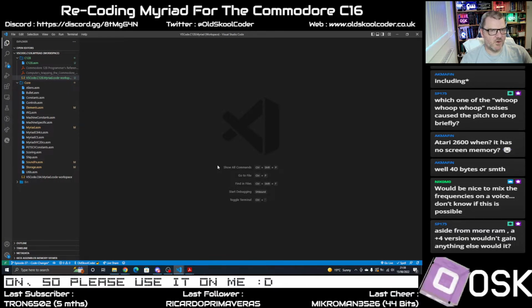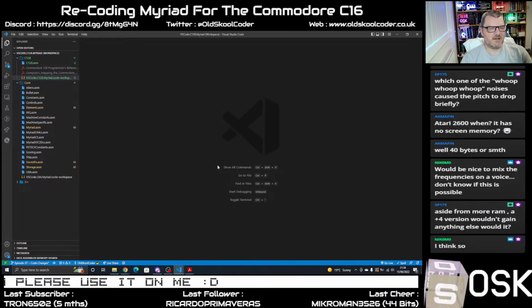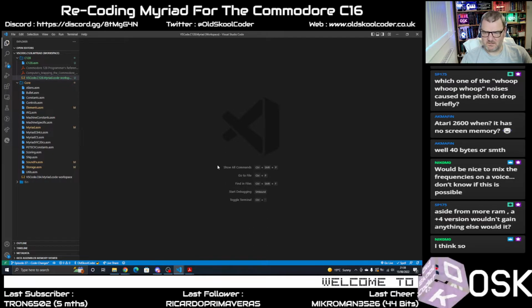No, the +4 has exactly the same technology as the C16, just more memory. That's all it is. I mean, even the C16 I think had the 3-in-1 tools in. I think.